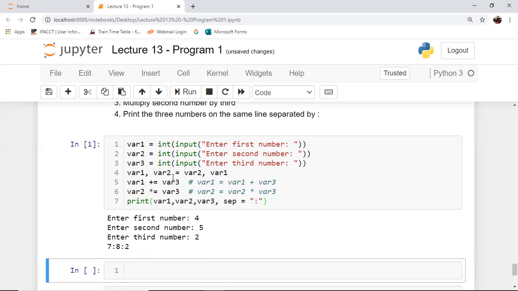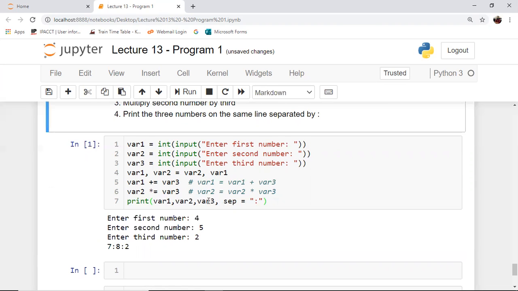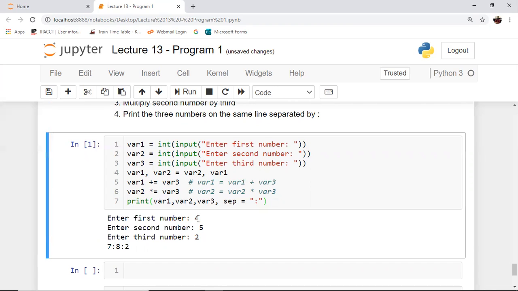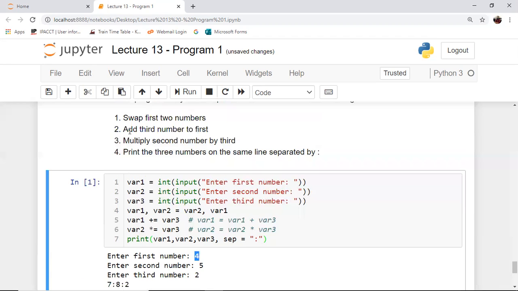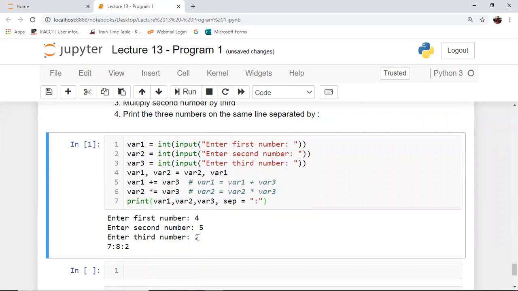The first step was to swap the first two numbers. So if we swap, then var1 would become 5 and var2 would become 4. Now we are going for the next step, adding the third number to the first. So if you add the third number, which is 2, to the first number, which is no longer 4, mind you, it has been swapped, so it's 5. So if you're adding 5 and 2, you're getting 7. So the first number is now 7, and that is exactly what we are getting here.